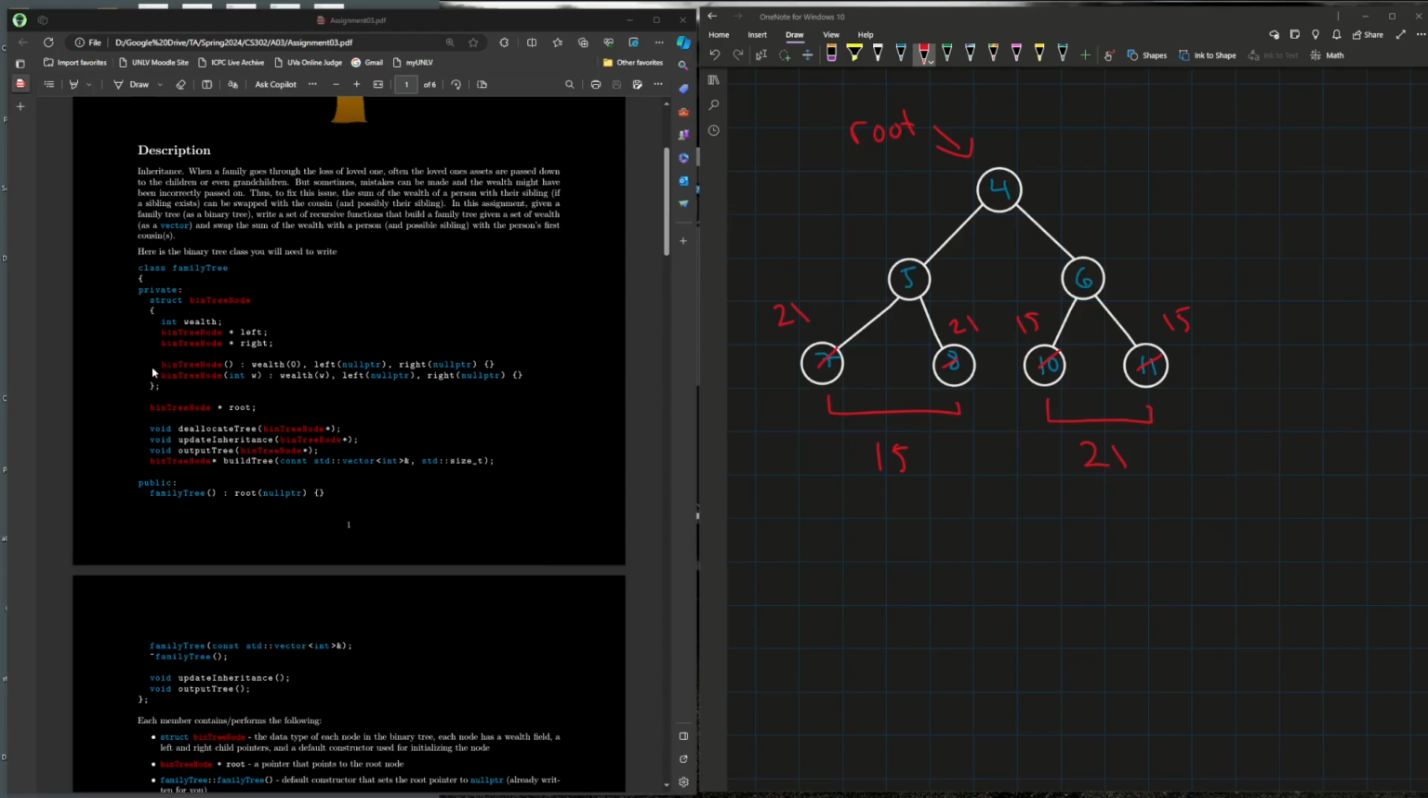Then we have our two constructors for our bin tree node. As we insert elements into our tree, it's always good to make sure that when we create a new bin tree node object, we always set the left and right pointers to null. So this first default constructor sets the wealth to 0, the left and right pointers to null pointer, and then the actual constructor body will be empty.